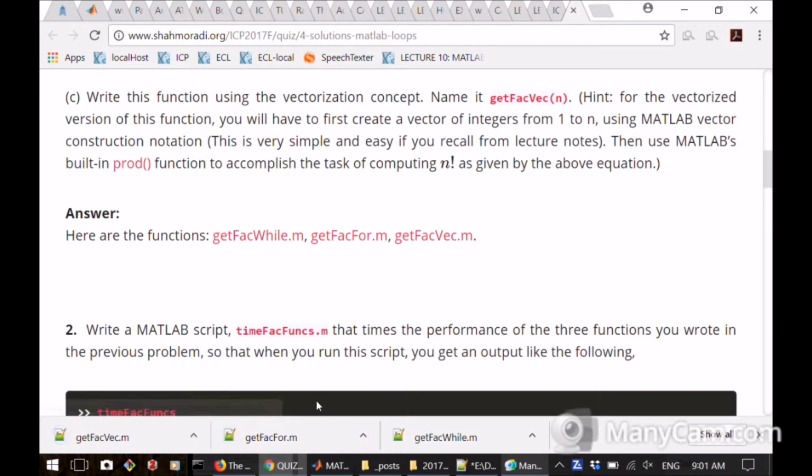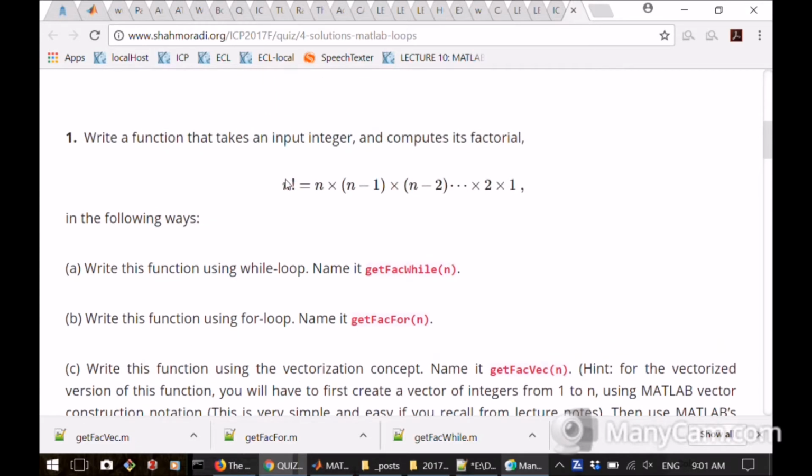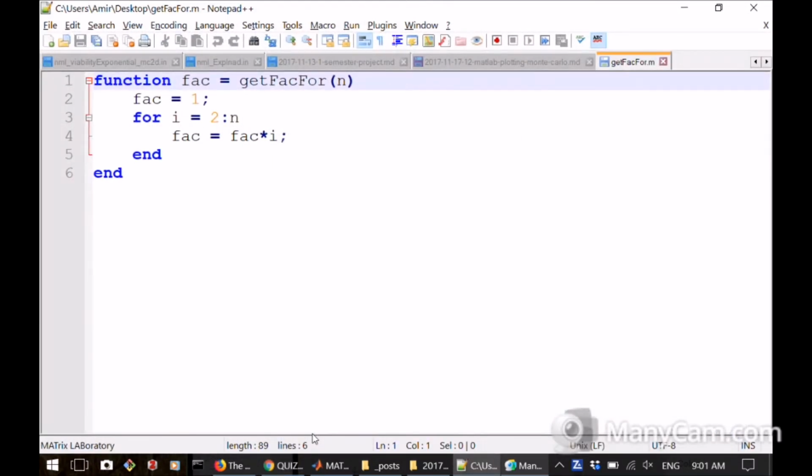So what did we want to do? We wanted to write a function that takes n and then calculates n factorial. Let's go to the for loop first. I define a variable called factorial, or fac, and I set it to 1. Then I say for i equals 2 to n, factorial equals factorial times i.